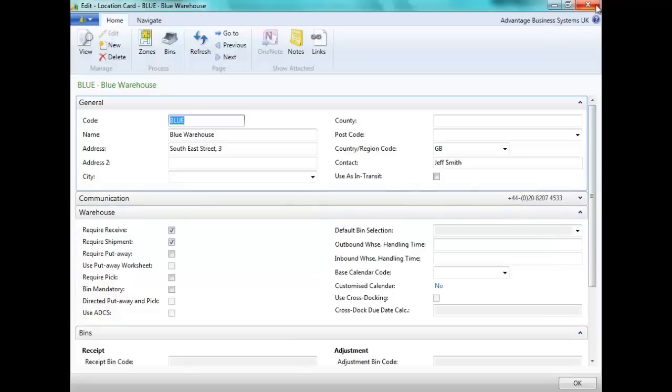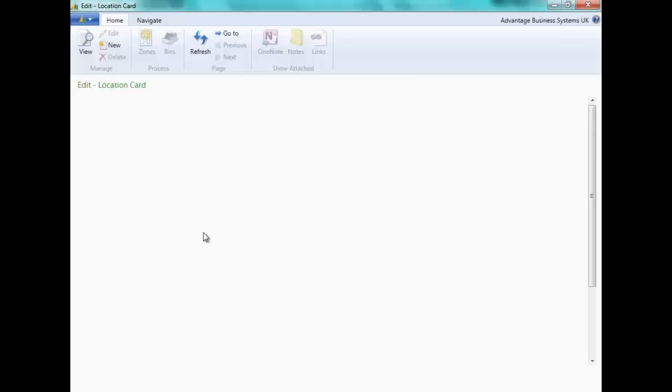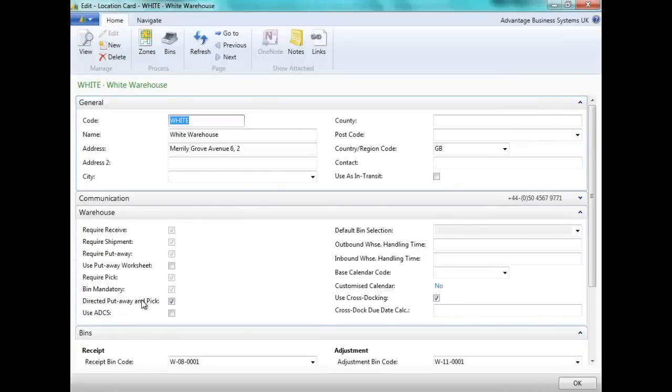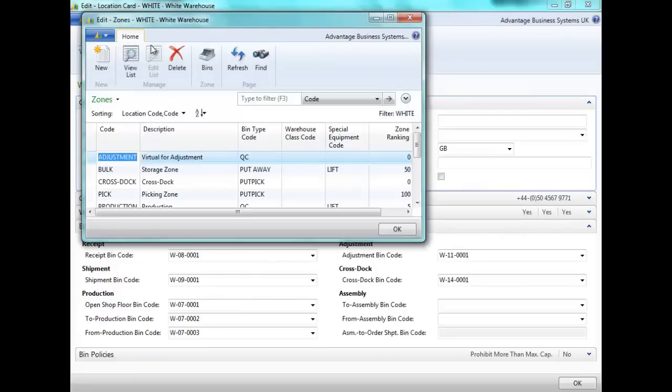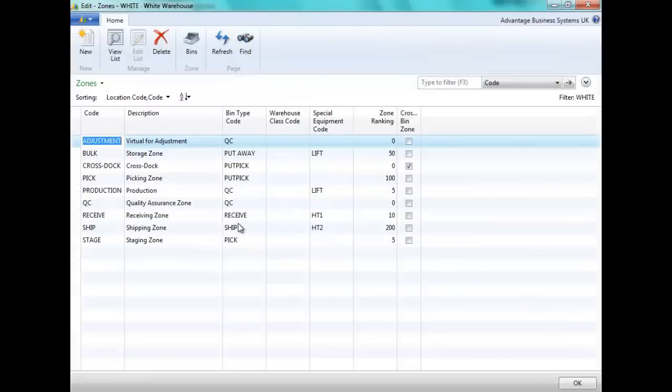Let's look at the white warehouse, where we have a bin set up. Here we can see that we have a directed put away and pick because we have some bin setups for receipts, shipments, production, adjustment and cross-docking. These are the specific bins that are to be used when this type of process takes place in Microsoft Dynamics NAV. A warehouse can be divided into several zones. Once again, it's important to note that it is up to the user as to how these zones are named and how many you wish to create.